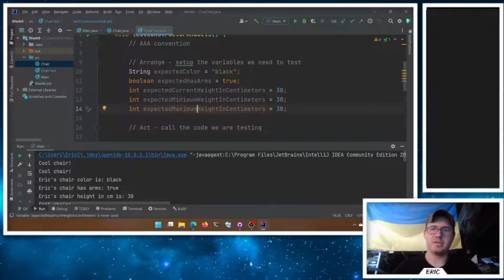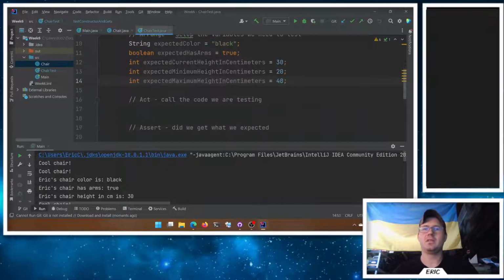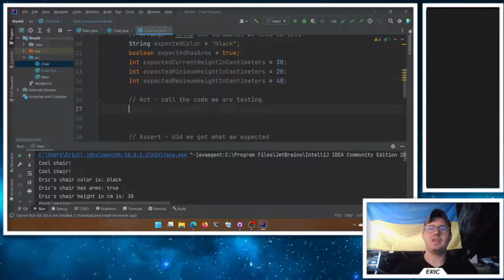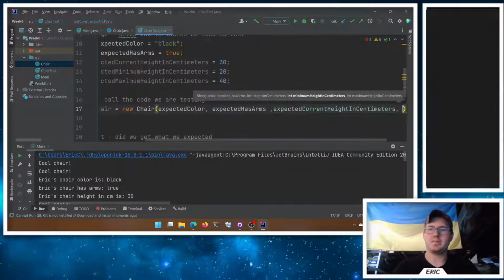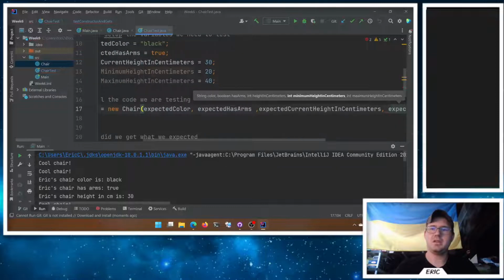Maximum height. So we said min was 20, max was 40. So I have all the attributes that I need ready to go. Then the code that I'm testing here is the constructor. So I'm going to say chair equals a new chair, given the expected color, given the expected has arms, given the current height, the expected current height, given the min, and given the max.